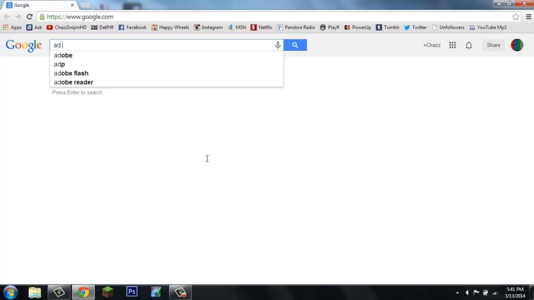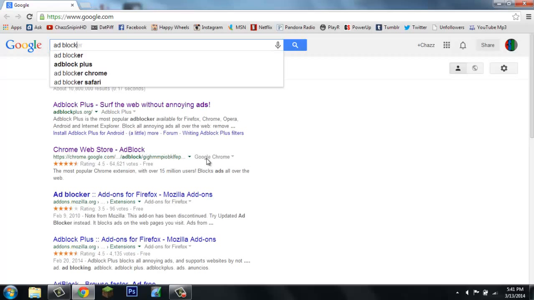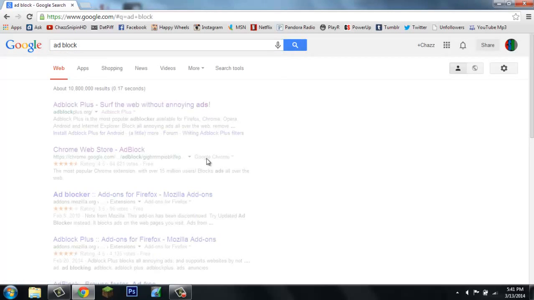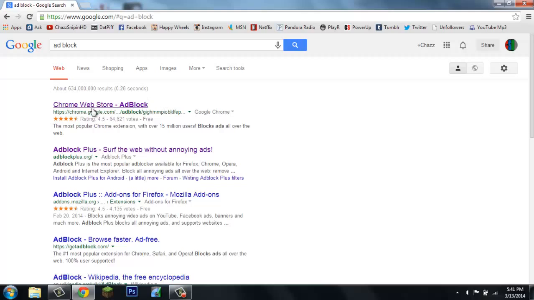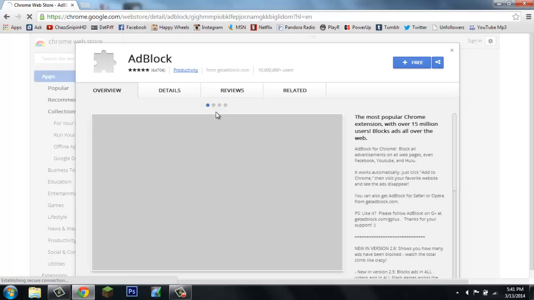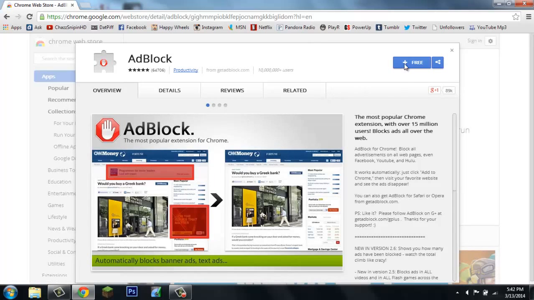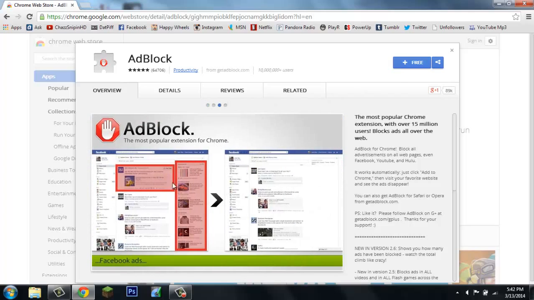So what you're going to do is go on Google or whatever search you use and type in AdBlock. Go to the Chrome Web Store and click on the AdBlock one. It should be the first one that pops up. Then go here where it says free, but first you can look at what it really does. As you can tell, this is like the before AdBlock and after AdBlock, and it just gets rid of ads like it says.